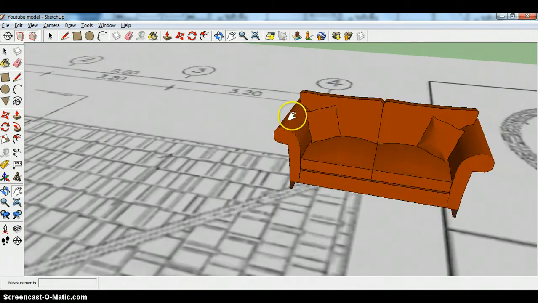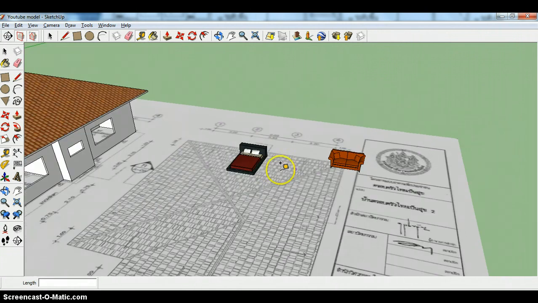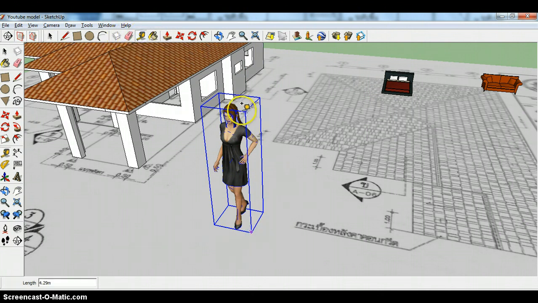And the couch is 2.2 meters long, okay, which is an average size of a couch. But the person is huge. She is about 4 meters tall. And we do not want to have to deal with a lady that size. Let's see. Yeah, 4.3 meters tall. So we need to scale her down to a manageable size.